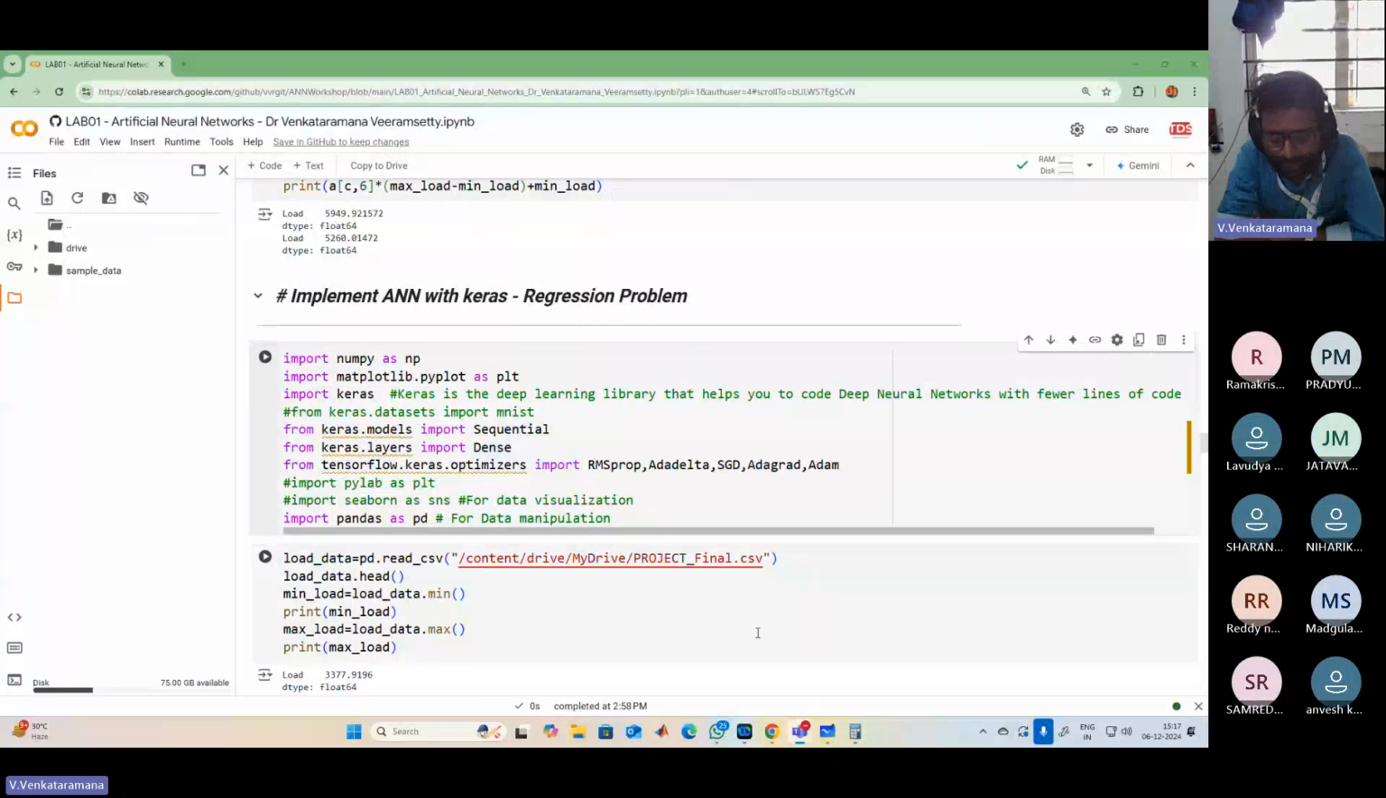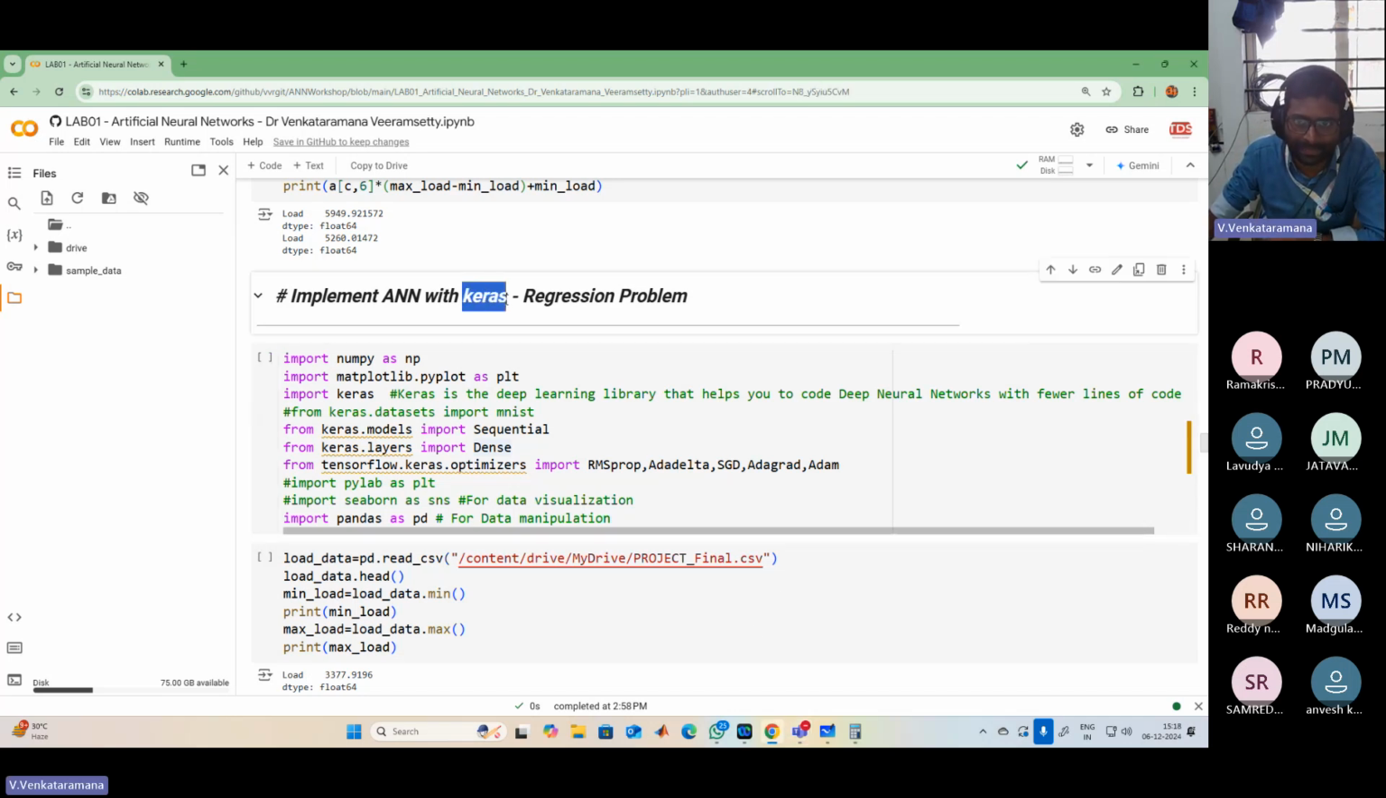Now we will discuss, till now we discussed the implementation of ANN using Python from scratch. We wrote every code. Now I want to use the libraries available with Python to build the ANN model. One of the famous libraries available with Python is called Keras. Using this Keras library, I want to build the ANN for our real-time problem, electric power load forecasting on a 33 by 11 kV substation.